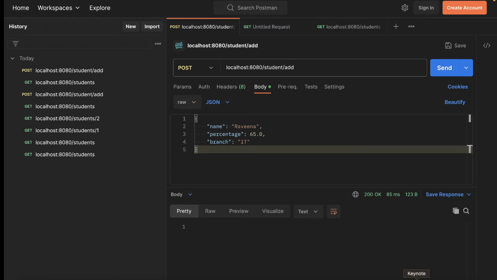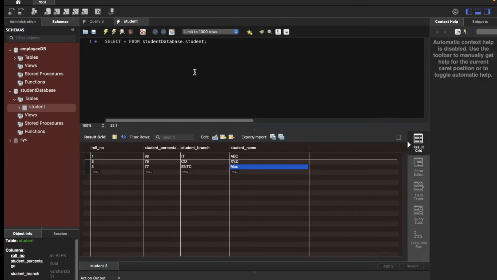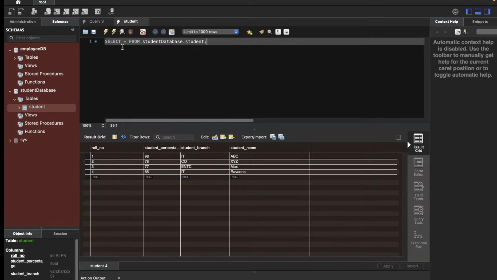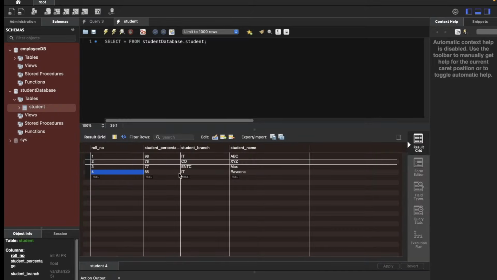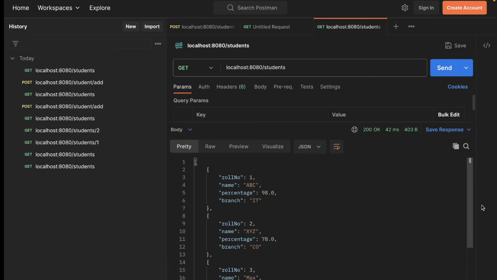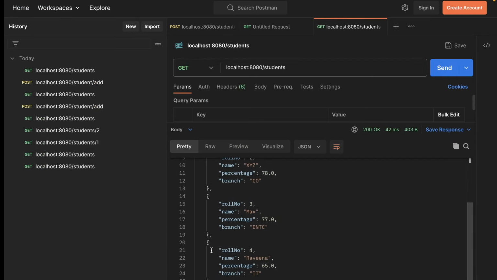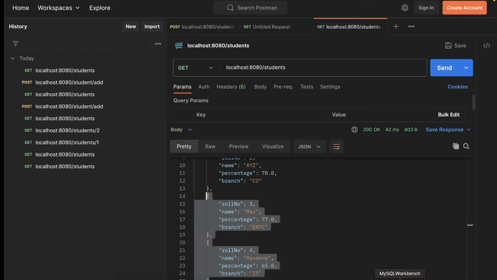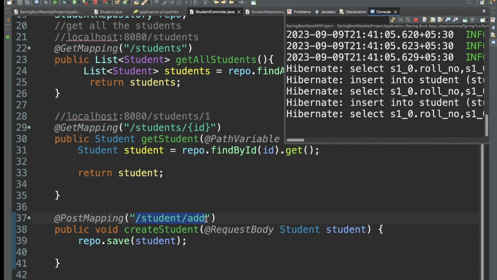Now if you want to see the new entry, let's just go to the database, hit this query. See here, one more entry is created for Ravina, right? Also you can see in our GET request also, if I hit this, see here, now we have 4 students, right? The Max and Ravina are created from the REST endpoints, right? So this way we can create a new student also.